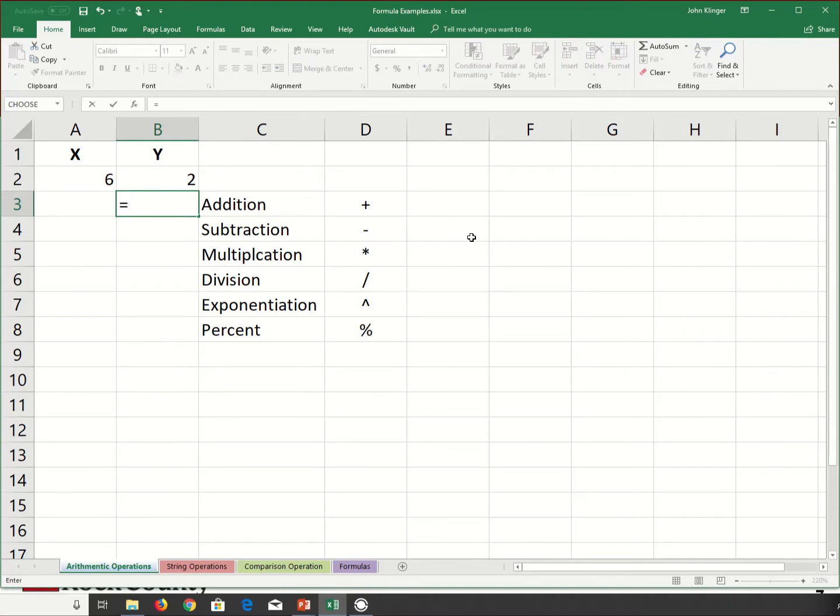So I will have my equal sign, and I'm just going to click on cell A2, use my plus symbol, and then click on B2 and hit enter. That's all there is to writing a formula. So here I'm adding those two values.